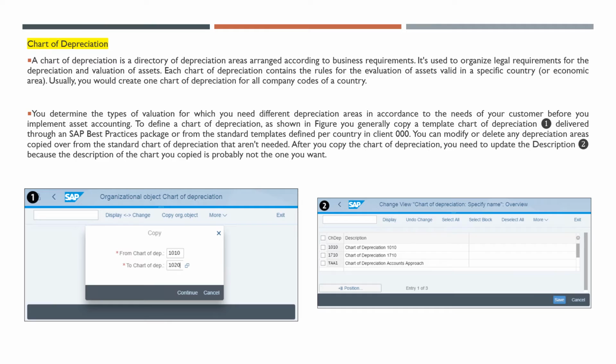Okay, so let's look at the chart of depreciation, right? A chart of depreciation is a directory of depreciation areas arranged according to business requirements. So it's used to organize legal requirements for the depreciation and values of the asset. Each chart of depreciation contains the rules for the evaluation of assets valid in a specific country or economic area. Usually, you would create one chart of depreciation for all company codes of a country.